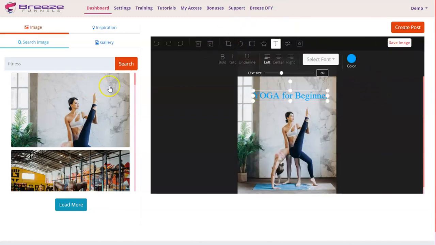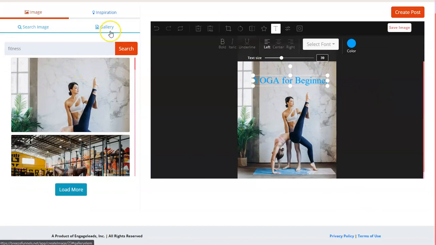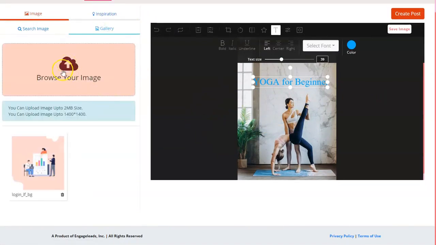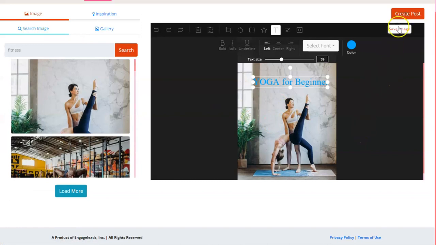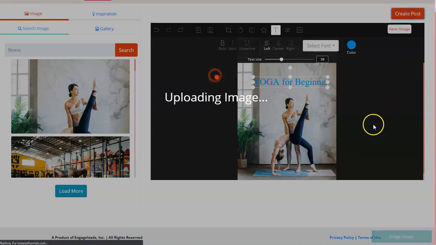Right. If you want to use your own image for the pin, you can click here on the gallery, browse, and then choose the image that you want to use from your computer. Once you're done, just click here on the save image and then proceed to create post.